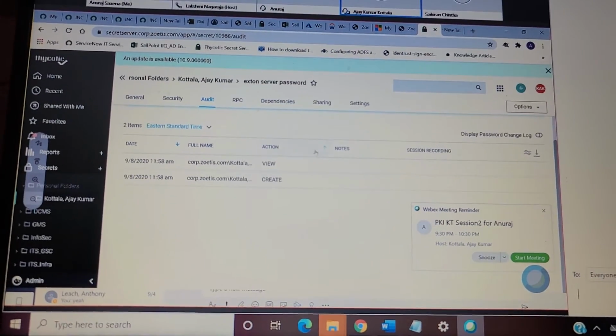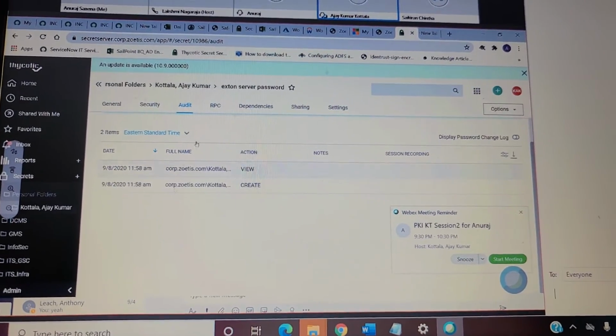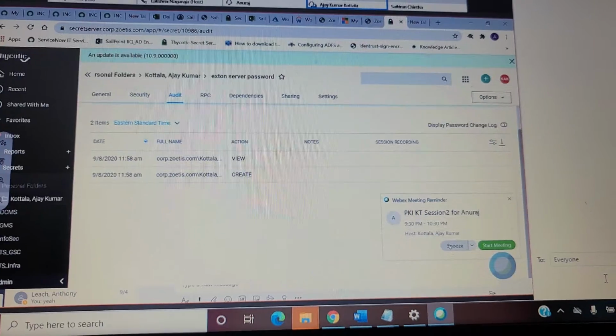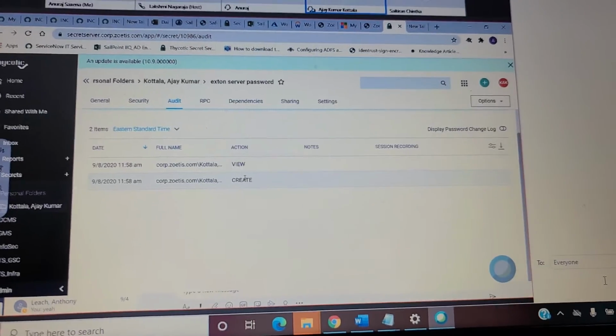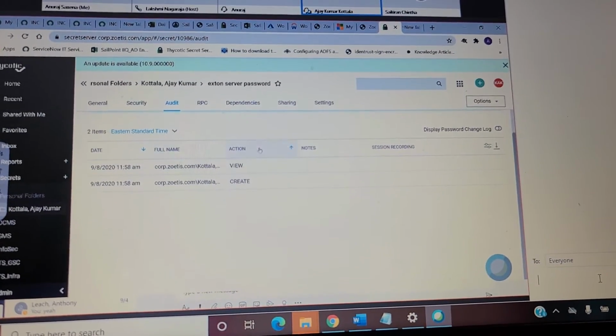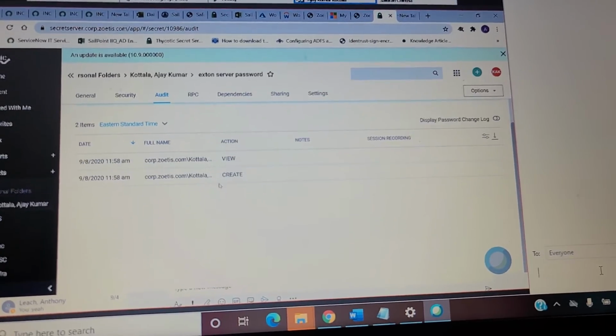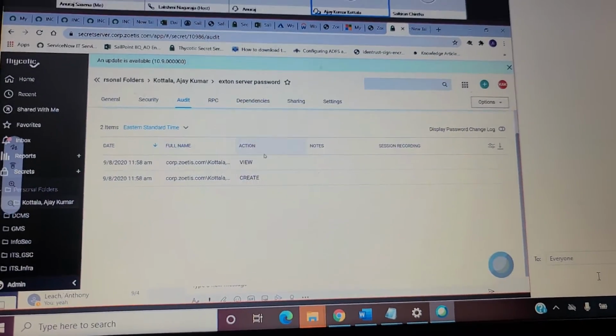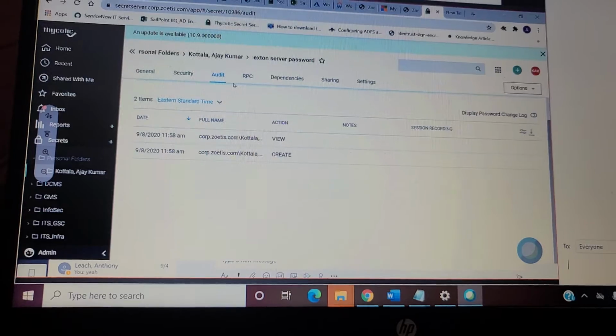Audit is like what actions I performed. I have created a secret, I viewed a secret, I haven't shared the secret. So these kinds of actions related to a secret, the audits are stored within the secret.